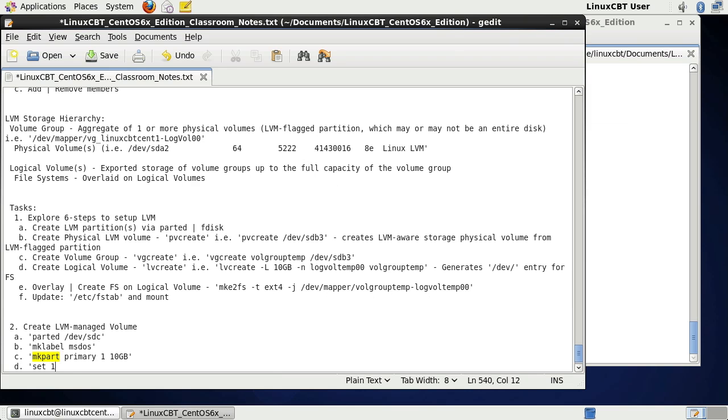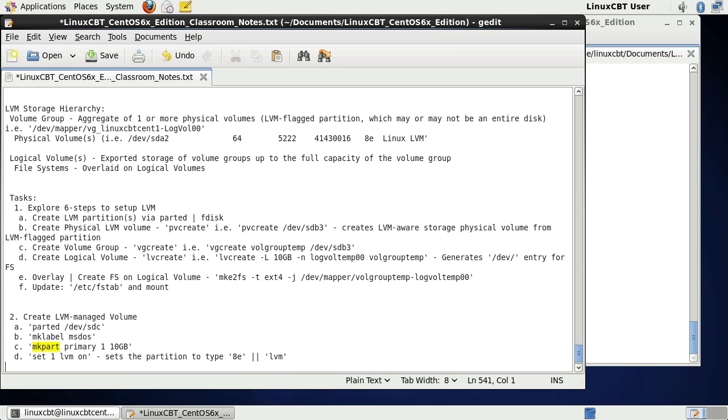So set 1 lvm on. And this sets the partition to type 8e, or simply LVM. Very important, otherwise we cannot allocate it. It's just a flag to indicate that it may be used in a logical volume managed manner. So now that that's in place, the next step is to use our LVM tools, as we've mentioned.